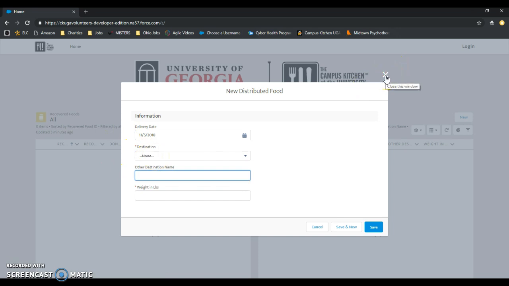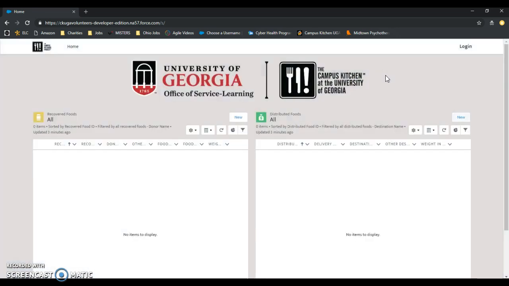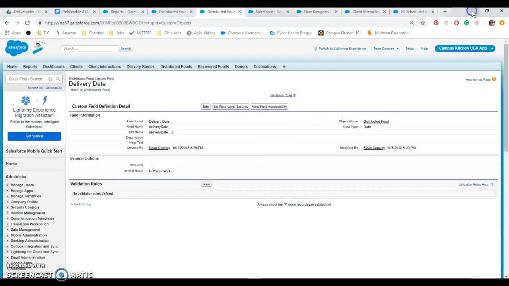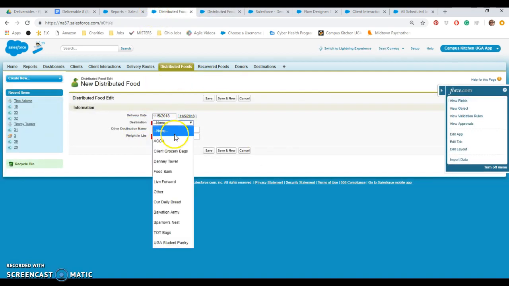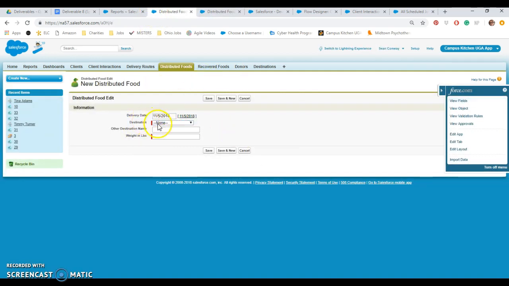So I want to demonstrate this in action. I'm not going to do it from the community page, only because when you create a new record from a community page, it takes a couple of minutes to show up, and I want to be able to demonstrate our results immediately. So I'm going to show it from the back end, but it would work the exact same on the community page. So let's say we have this pick list with destination and we want to set the destination to ACCA.